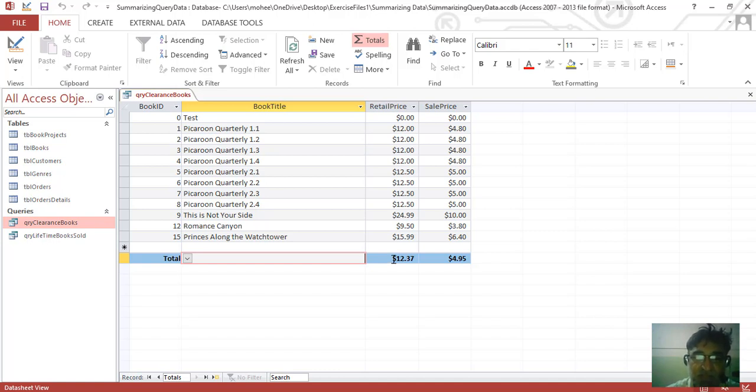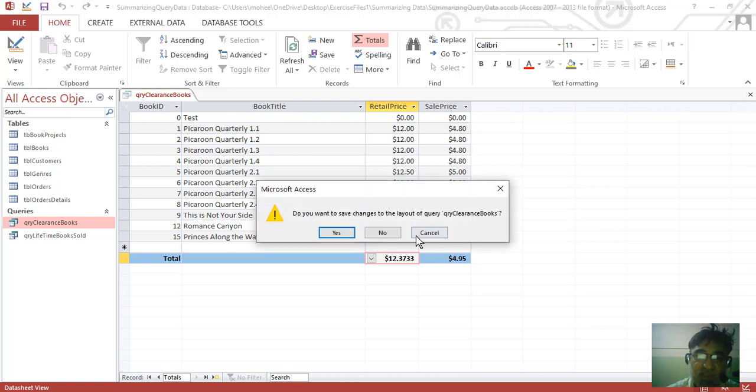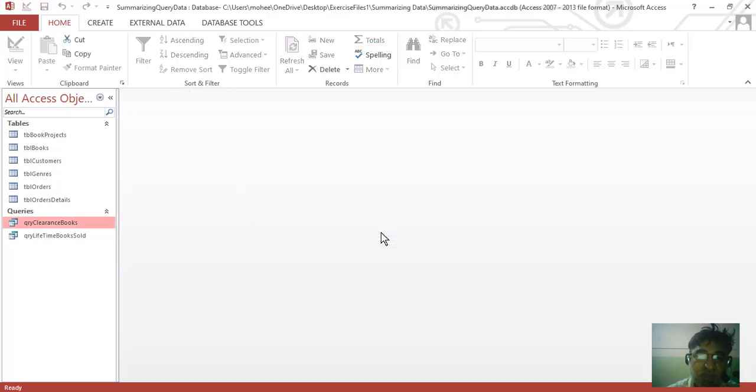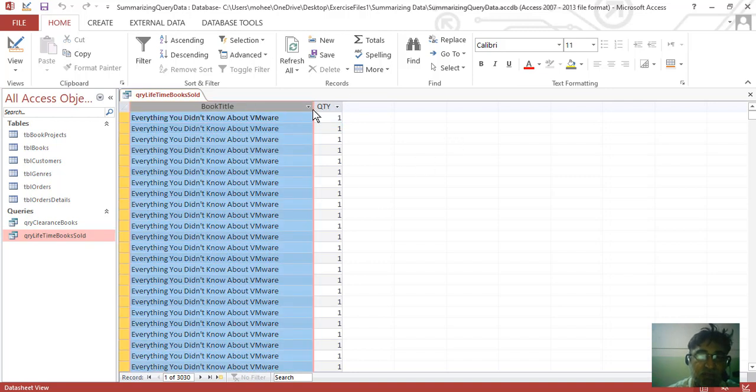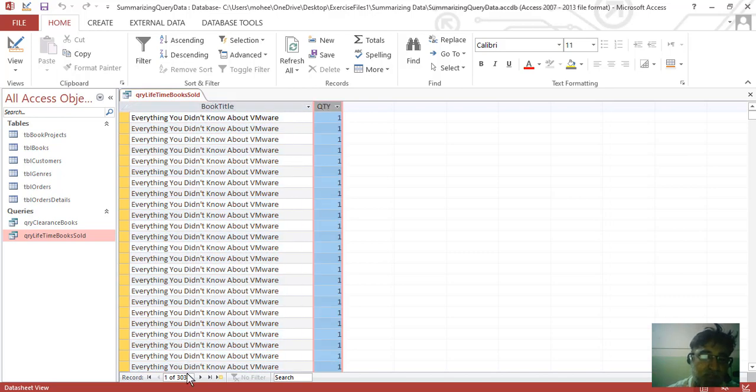We cannot do much, but we can use only the already given and built-in functions in the datasheet view. So in order to go into further detail, we would like to analyze the aggregate function from design view. We have much more options from the design view. As I have opened the query, there are two fields, book title and quantity, and there are a lot of records, somewhat 3,000 records. But I move to the design view.